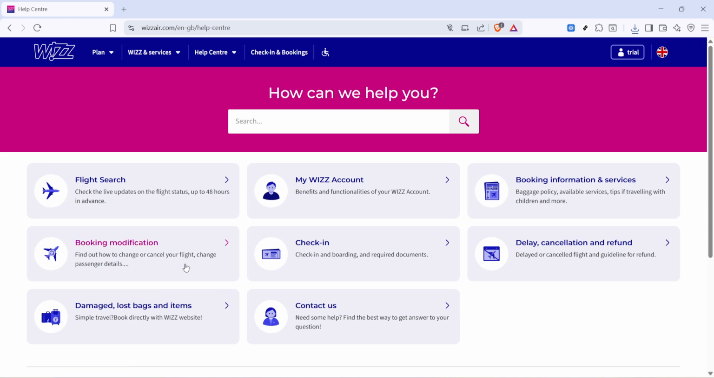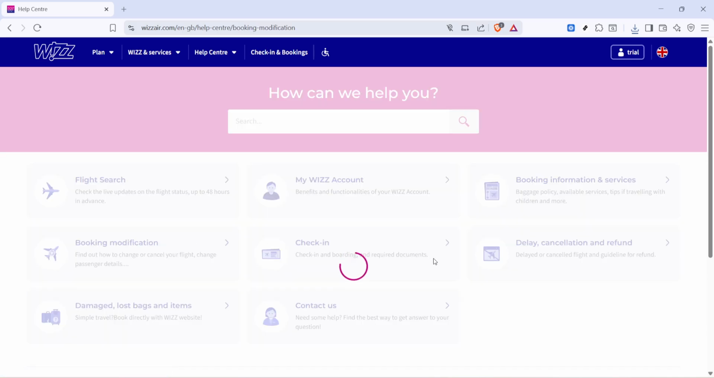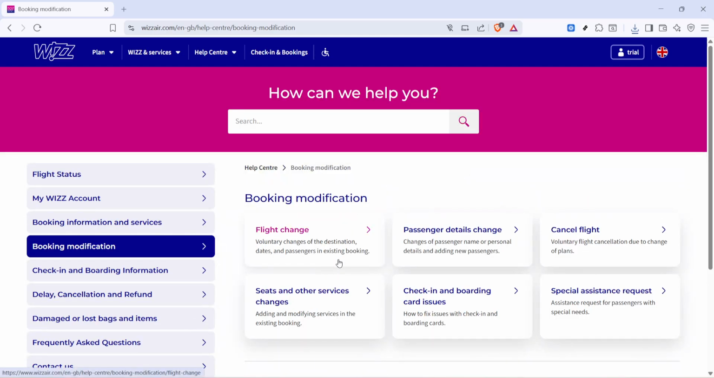Inside the Help Center, look for the area that covers changes to existing bookings. Select Booking Modification. This is where Wizz Air groups all options related to adjusting your reservation, from flights to passenger information, and it's the quickest way to reach the correct policy and tools. Next, choose Passenger Details Change.